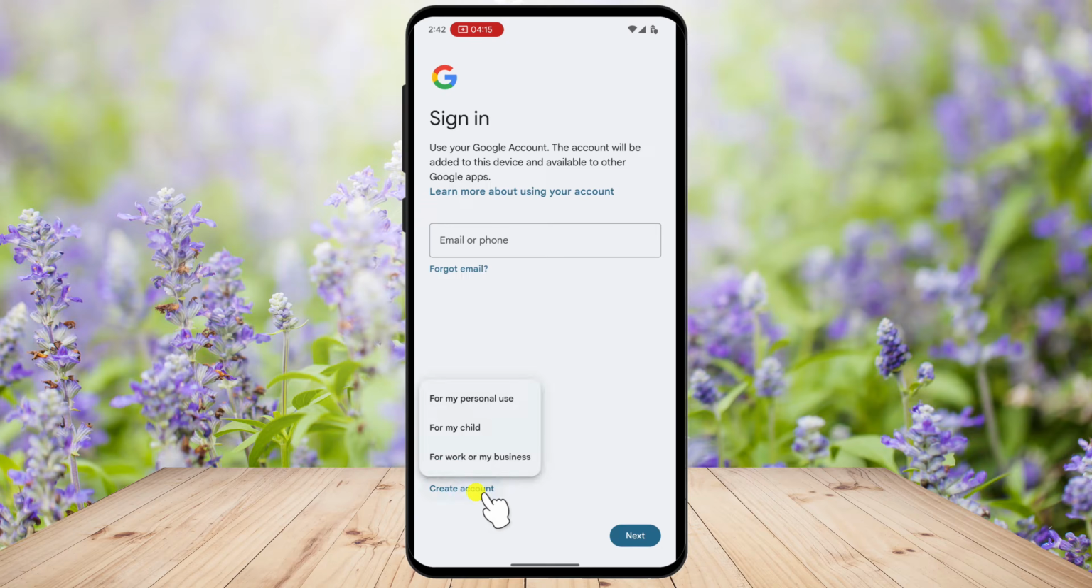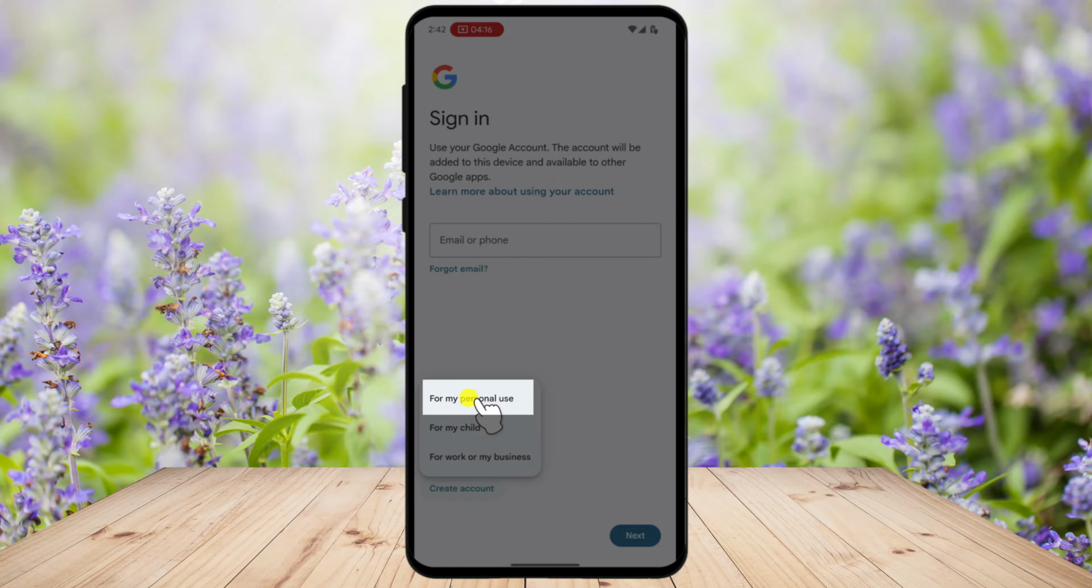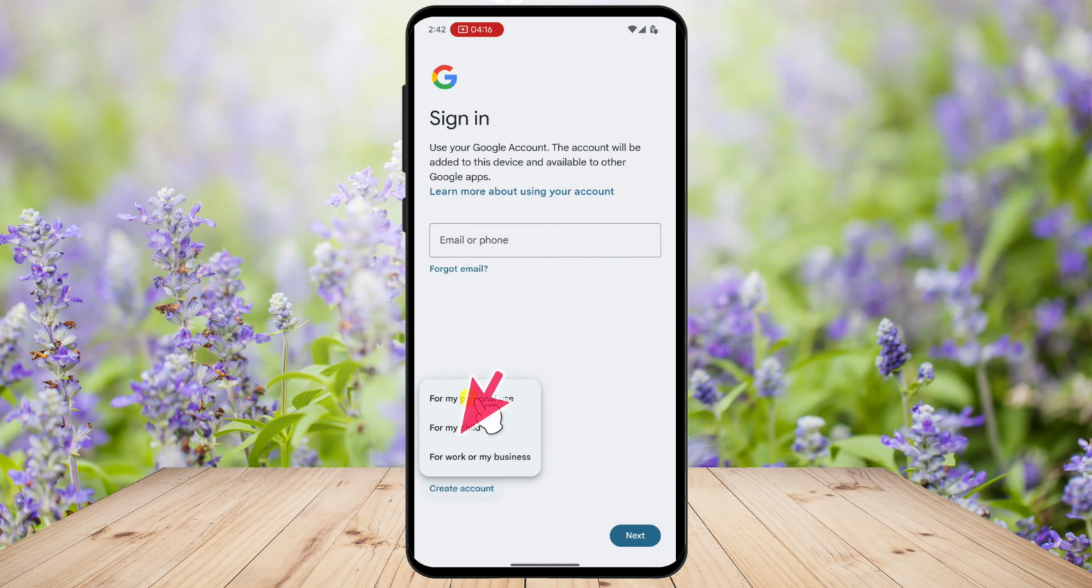When you make a Google account, you are presented with the option to choose the type of account that best suits your needs. Let's take a closer look at each type of account. Personal account. This is the most common type of Google account and is designed for individual users. A personal account provides access to a wide range of Google services such as Gmail, Google Drive, Google Photos, YouTube, and more. It allows you to manage your personal emails, files, and online activities, as well as customize your account settings and preferences.